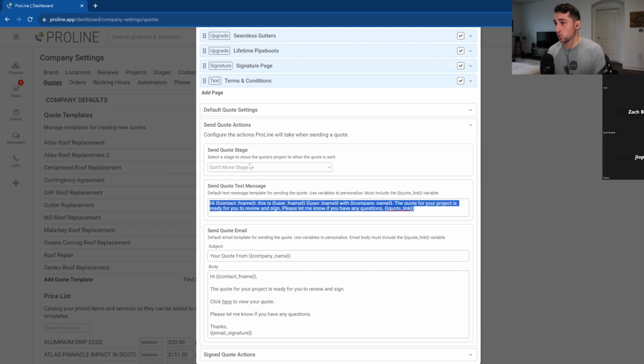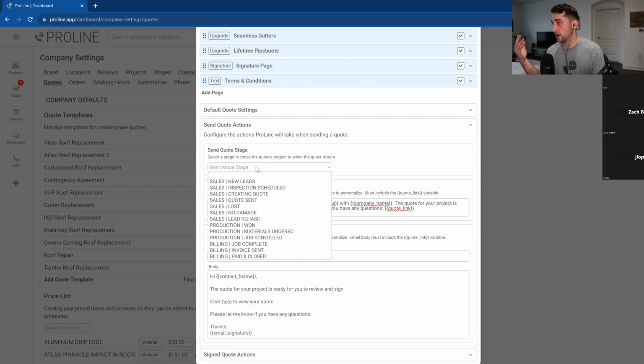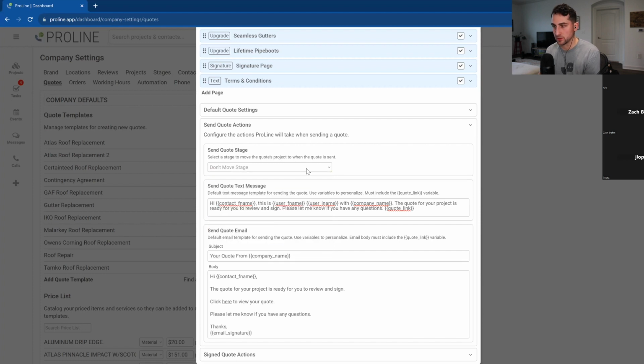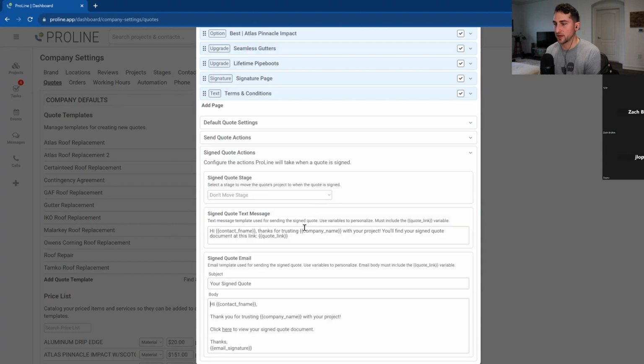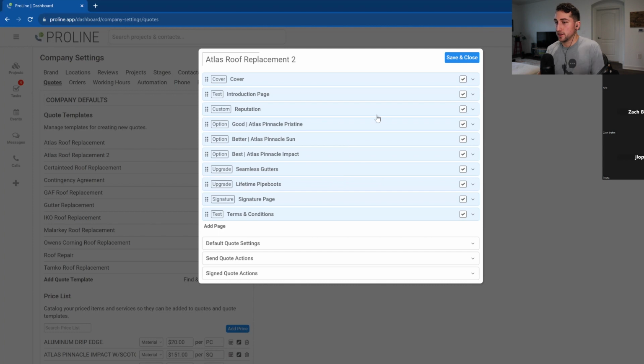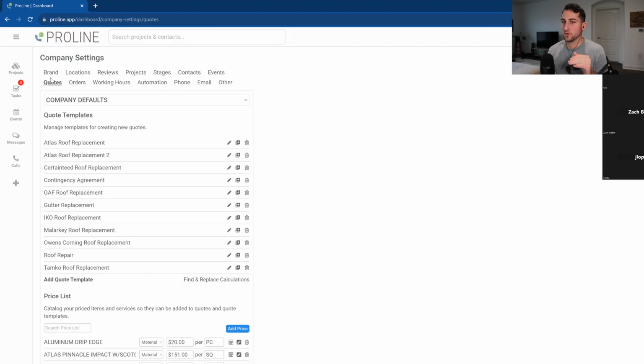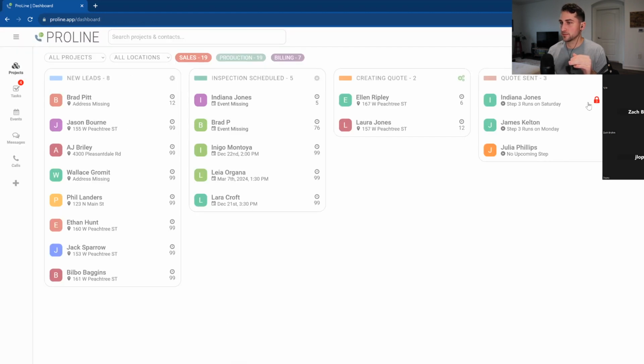You can also specify what stage you want projects to move to when a quote gets sent to them. And so you can specify that here. We won't, because I don't want the demo projects moving around, but we can specify that here. Same thing with signed quote action. So I can determine the template that's used for signed quotes as well as the stage that projects are going to automatically get moved to. And so that's it for the template. And now let's actually generate a quote with this, and then we'll see how that looks.